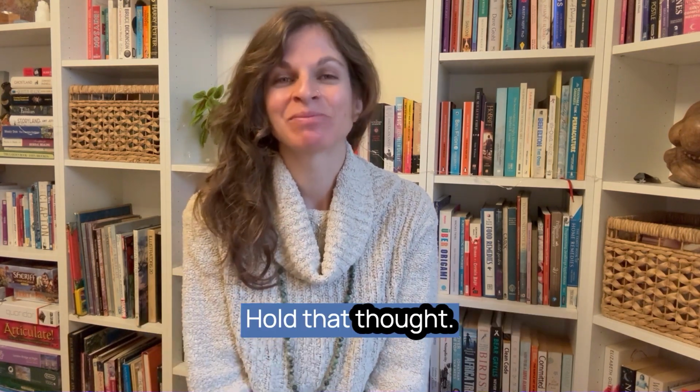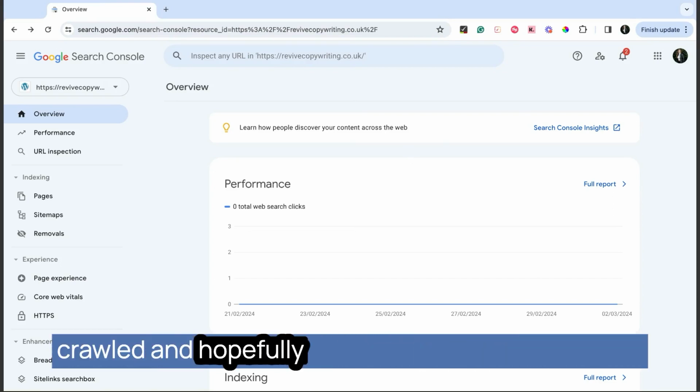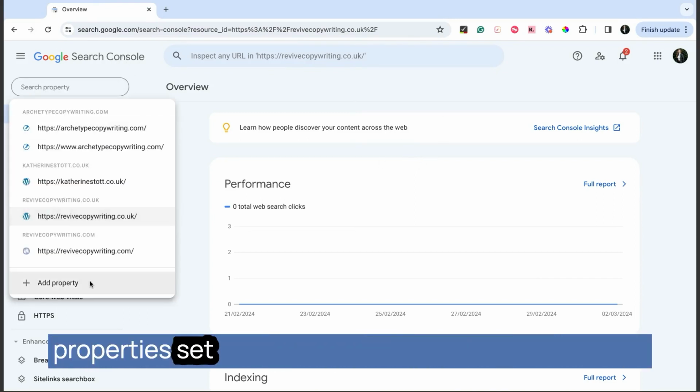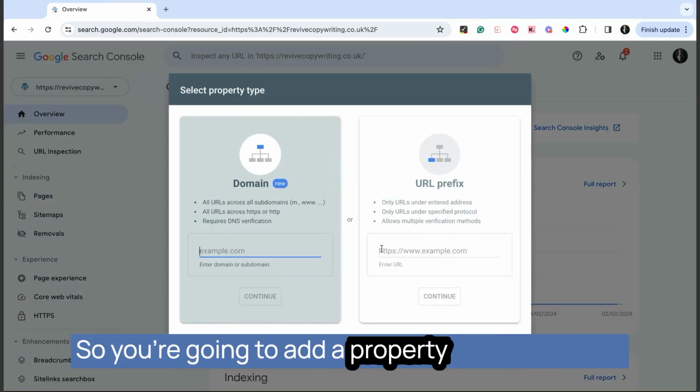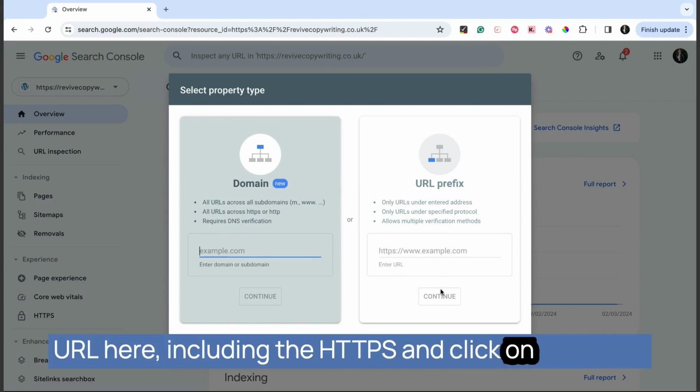Hold that thought. I'm going to show you how to get your content crawled and hopefully indexed in a few simple steps. Once you've got your Google Search Console account set up, it'll probably look a little bit different to mine because mine already has some properties set up. But you will have to add a property. So you're going to add a property and add in your URL here, including the HTTPS, and click on continue.